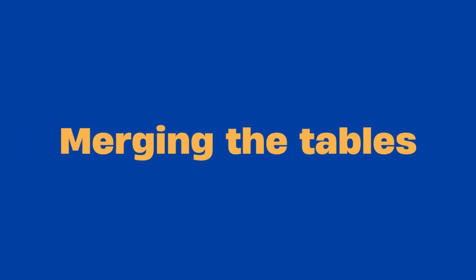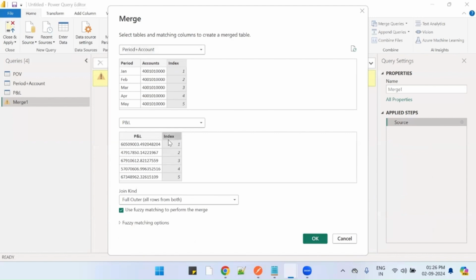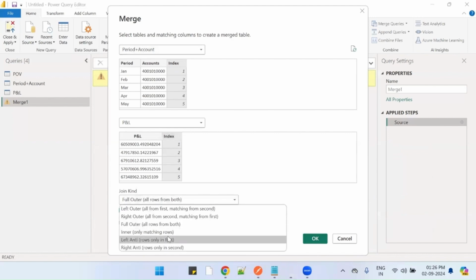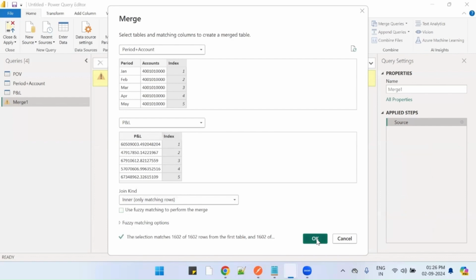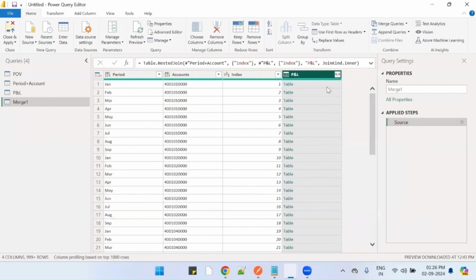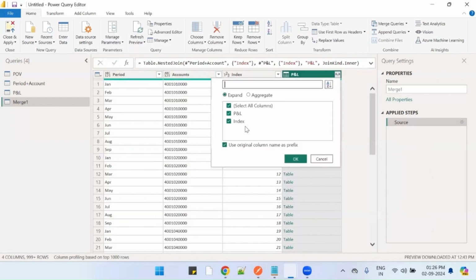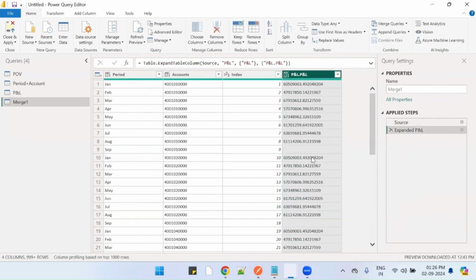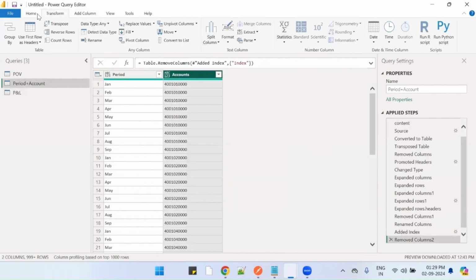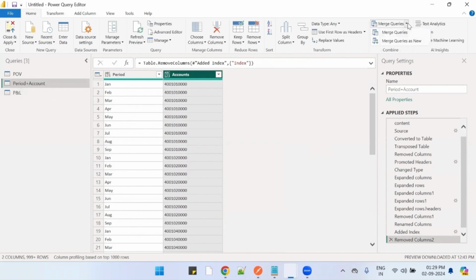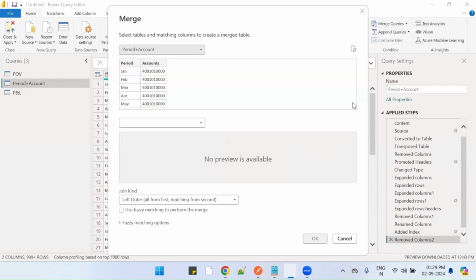Merging the tables. After the tables have been set up, we will use the period plus account and the P&L tables to merge the queries to a new table. To merge queries, select a column and from the Home tab click on Merge Queries and select Merge Queries as New. We'll carry out inner join based on the index to get the new table.